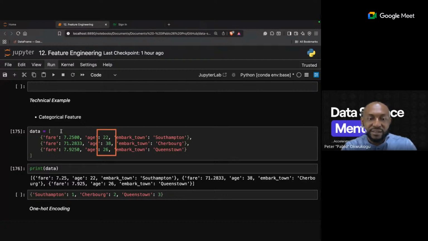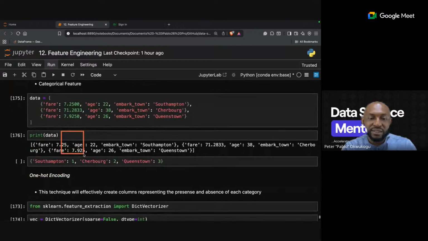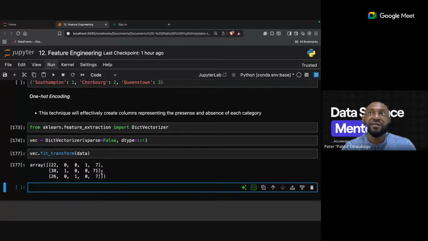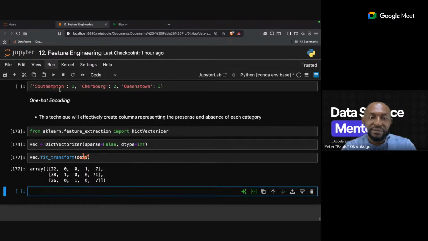We have 7.2, 71, 7. You can see over here, this has now been turned into this. But in here, we now have 3 columns, basically, if we were to look at it like this. Now, these are the representations of Southampton, Sherborne, and Queenstown.